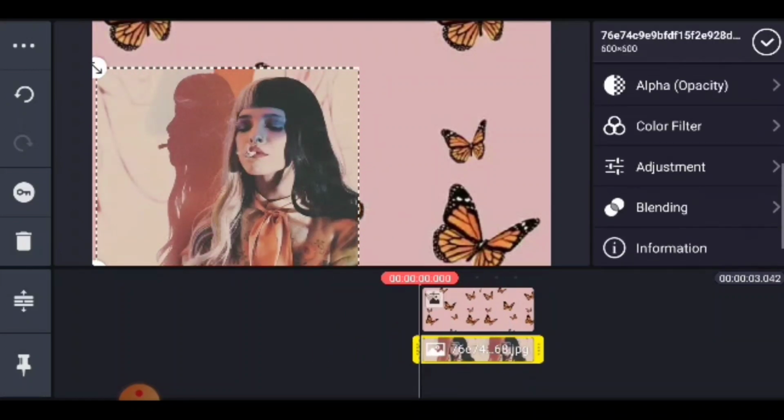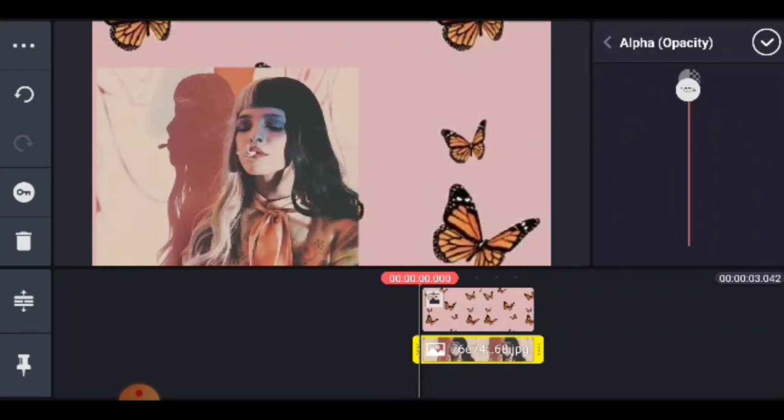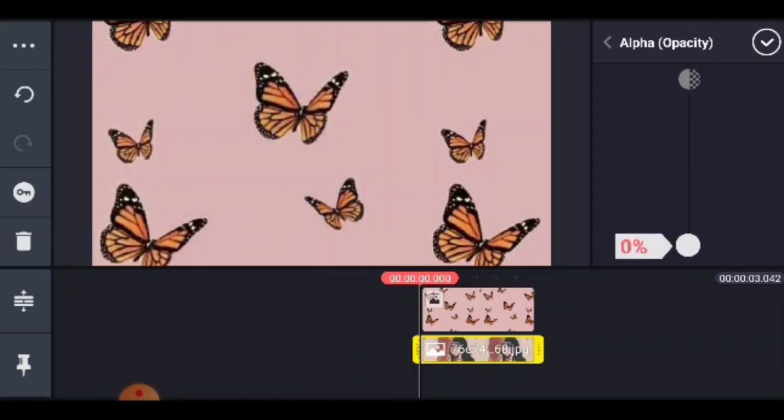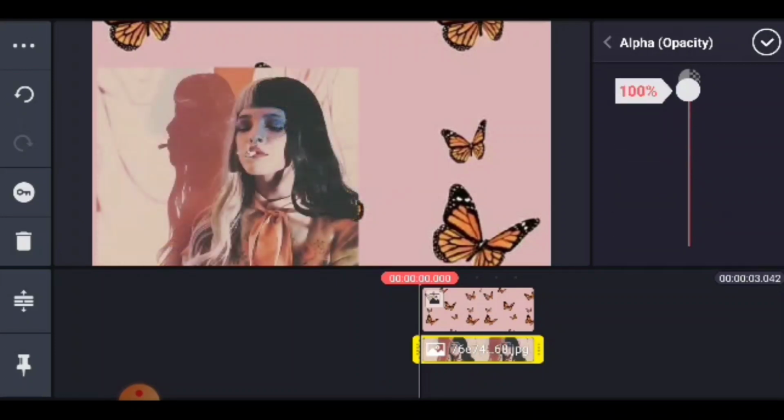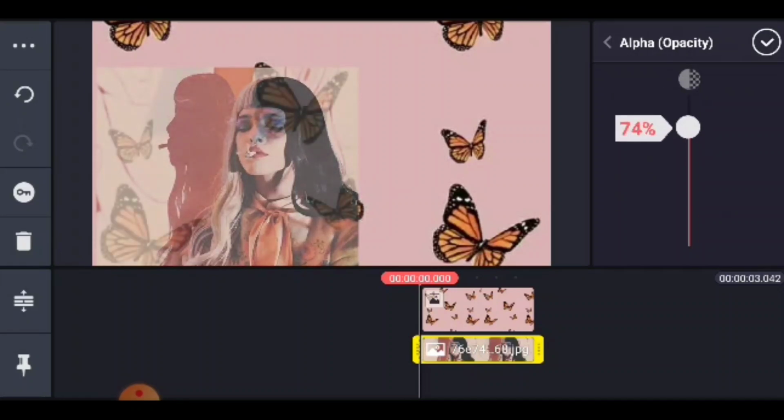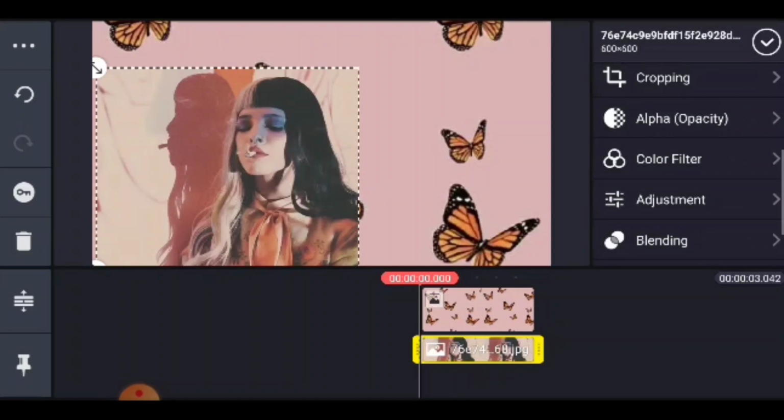Now we're going to move on to alpha opacity. Opacity. I don't know if I'm saying it right, but basically that just shows how much you can see. If you go down to 0, you can't see it at all. If you go up to 100, you can see it very clearly. It just like fades kind of, no matter how much you go up or down.